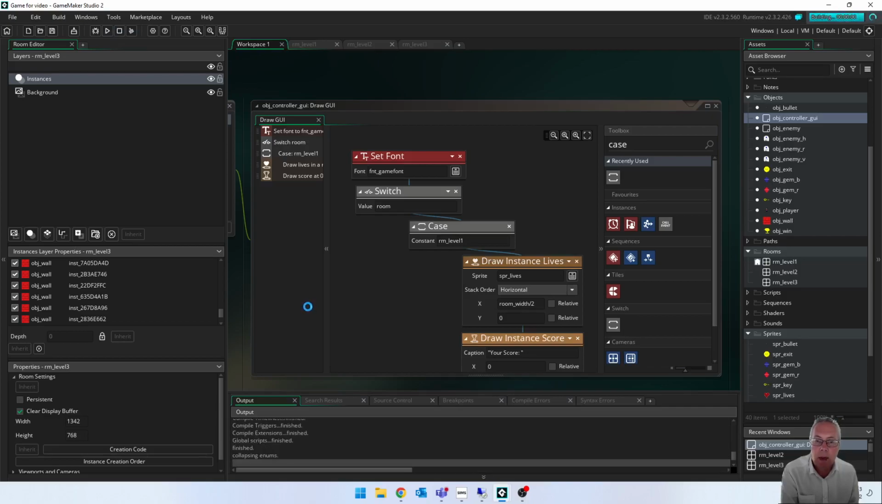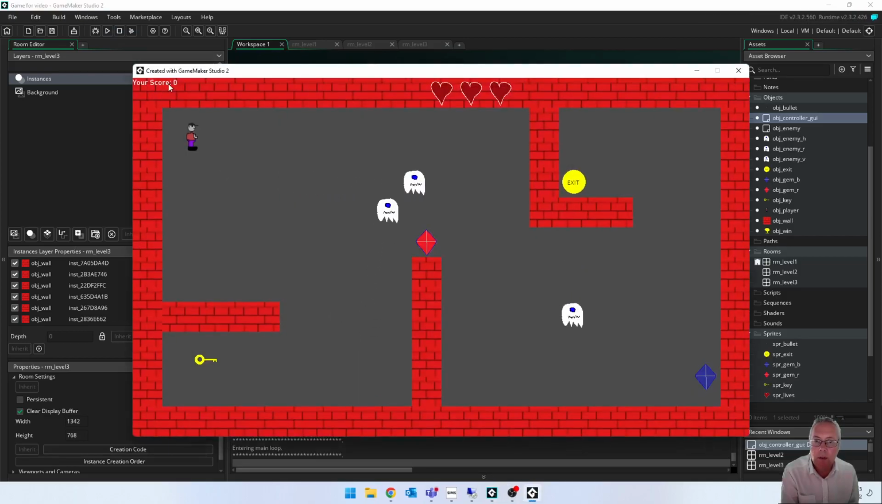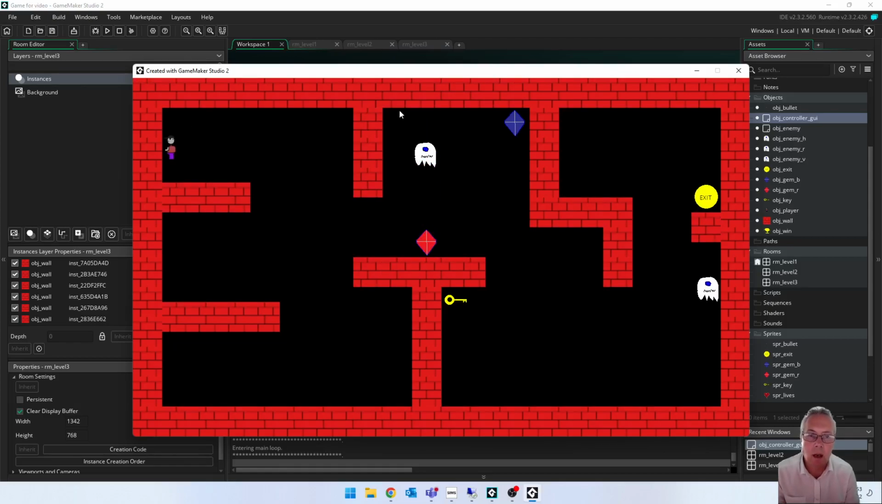So when I run my game now, I get my score displayed, I get my lives displayed. Okay, but you can see that the health bar is now gone, and so is the count for the number of lives. But again, if I go into my room for level 2, I'm going to have the same problem again. So when I come up to level 2 and I go in, you can see that my lives and my score do not appear. So how do I fix that?